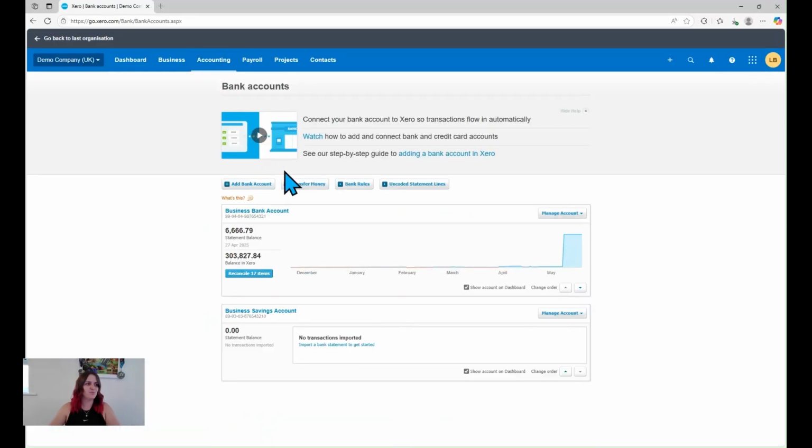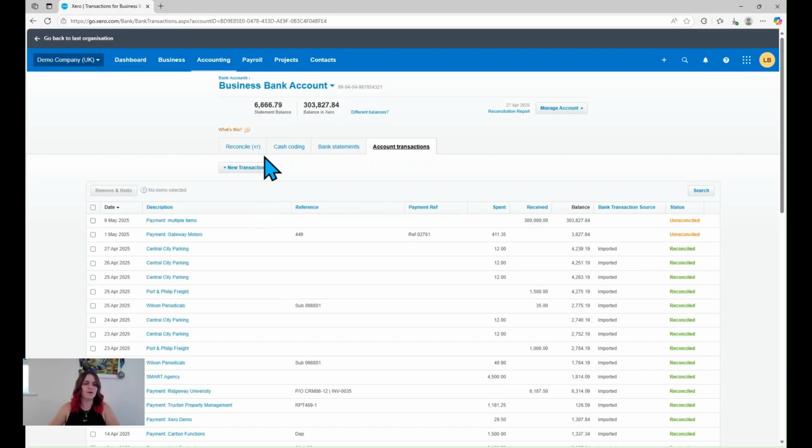And when here, you will see the full list of your bank accounts. The dashboard may only have a few of your bank accounts, so if you don't see them on the dashboard screen, enter it this way. And we'll go into our business bank account. So we'll click on the name and we'll go to the Reconcile screen.